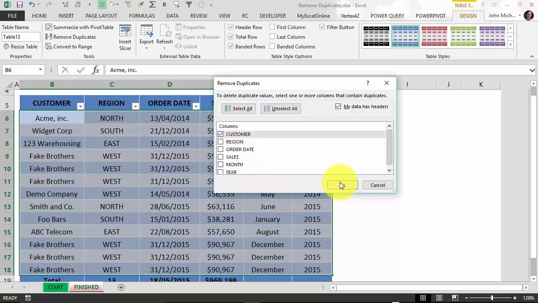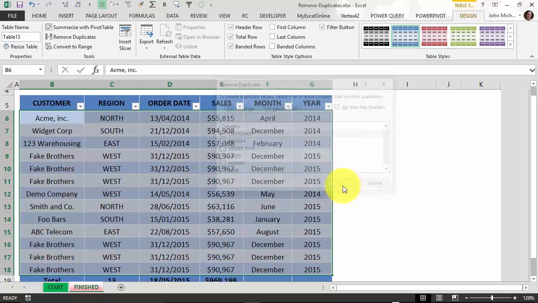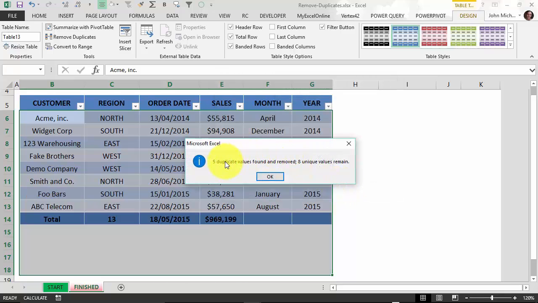Now when we press this, it's going to take away the duplicates and just keep one. Press OK. You see there 5 duplicate values were found and removed. 8 unique values remain.